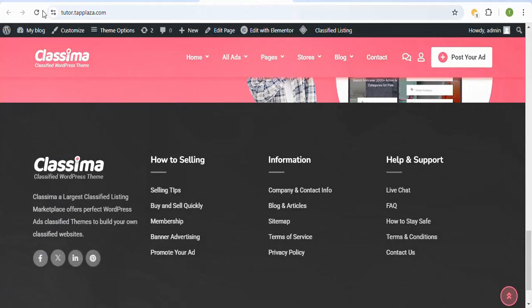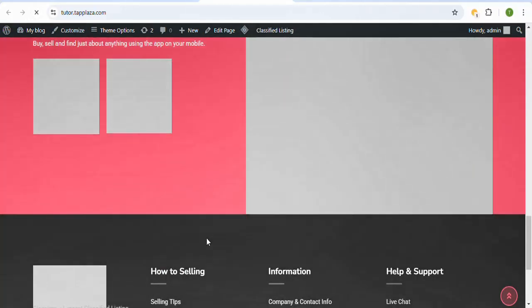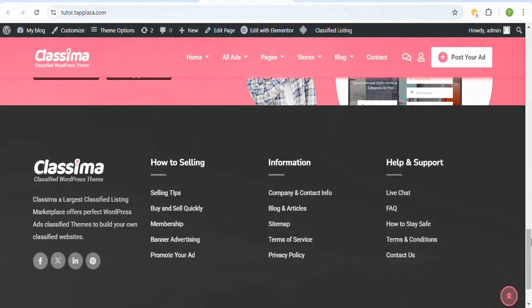Now let's update it. It can be updated. Now let's refresh. You can see what we have here is how to sell. This is the menu that came with this. Let's refresh it now. You can see it is still showing how to sell.